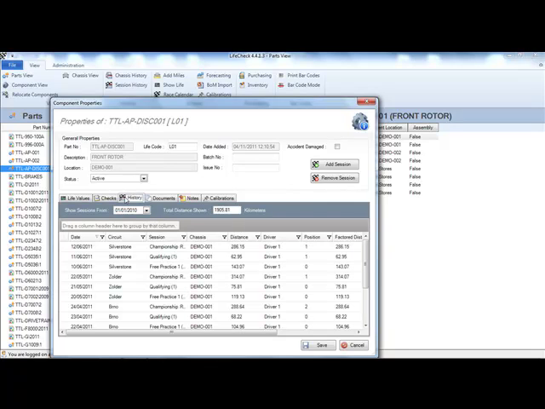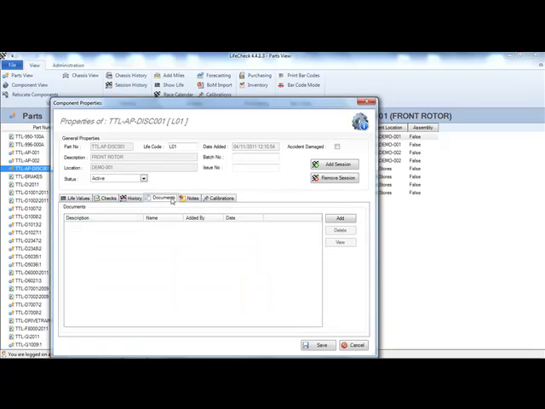The History tab shows us a full history of the component, telling us where and when it's been used, what distance it has run, even who was driving, as well as when it was inspected and any changes to life limits. Documents can be attached to the component and users can add notes.